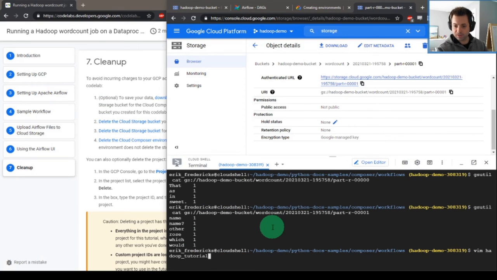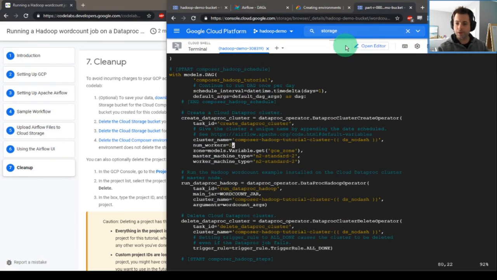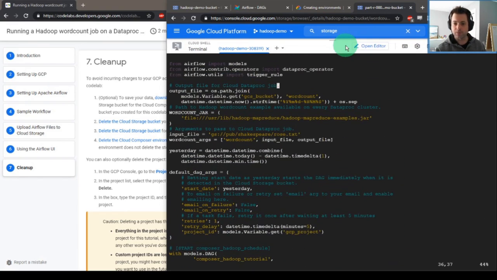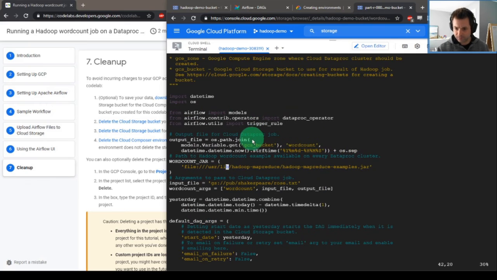So if it's hadoop tutorial.py, we are not really doing much in here, right? We are using a pre-baked Java Hadoop call. So there's a .jar that's already available for us. I suppose we could look at what's in this file, because that might illuminate some things here.